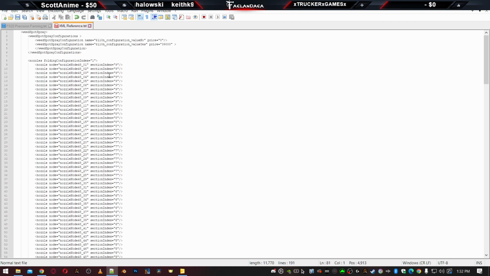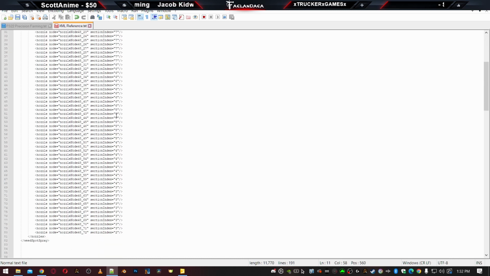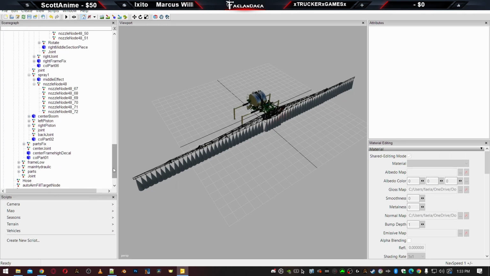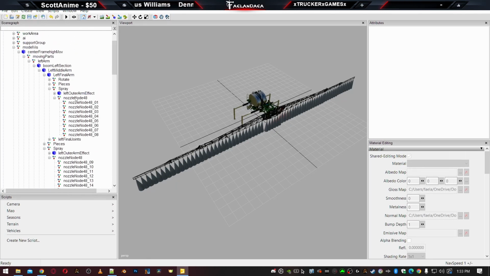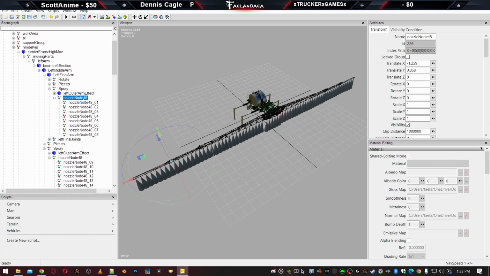Now we're not done yet. You see over here where it says section index? These section indexes are where we separate the parts where it folds. It doesn't matter where these go. All that matters is that each section has its own index. So I'm going to come back over here and we're going to start on this left outer arm.